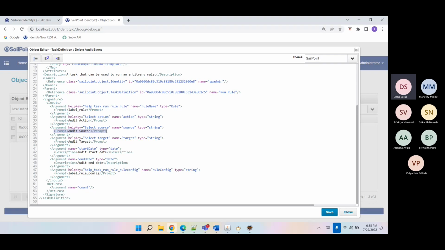In your forms, you have name, display name, and type, right? Yes. Name is here, type is here, and display name is coming as prompt. And help key will give you details on what you wanted in the question mark. Is that clear? Yes, Disha.